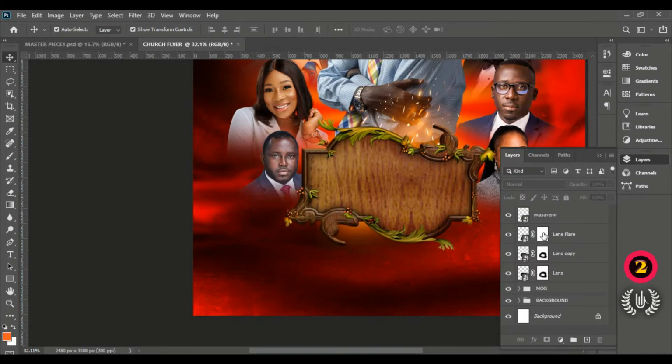So we want to clear the sharp edge. Give it a layer mask and take your brush tool and brush off the sharp edge, just as we always do.